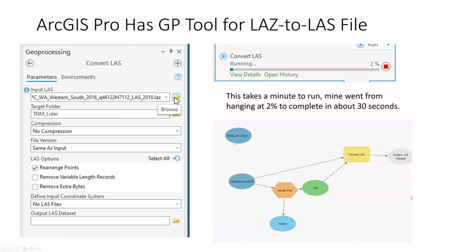Here is the old model builder that we built for going through a folder to convert LAS files, using an iterator to convert LAS and create output LAS data sets. I don't think we have to do that anymore, but this is just another example of how ModelBuilder can help fill in some data management tasks.